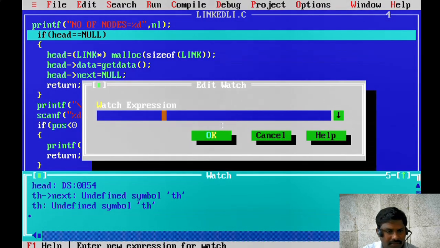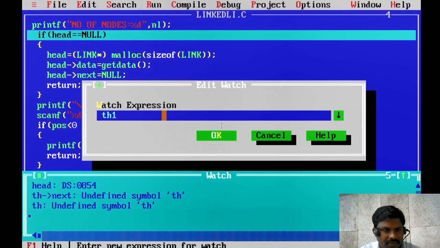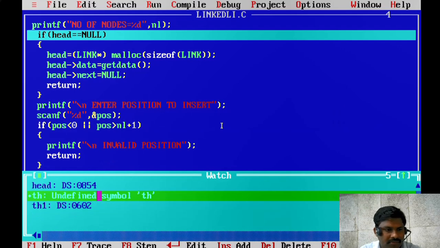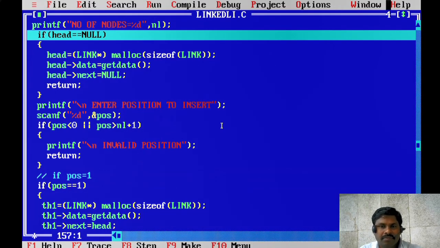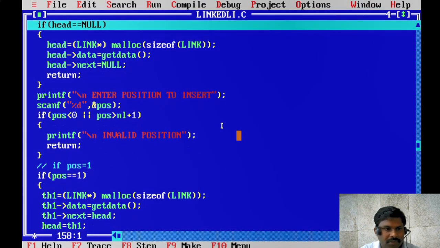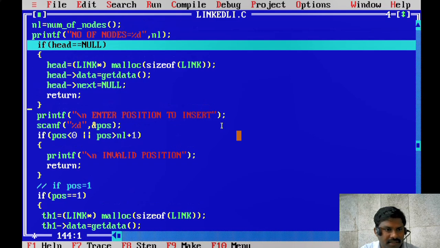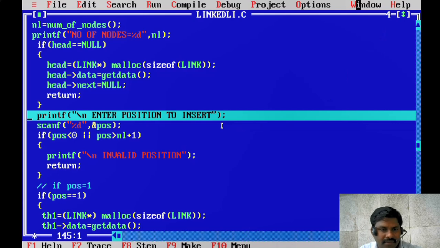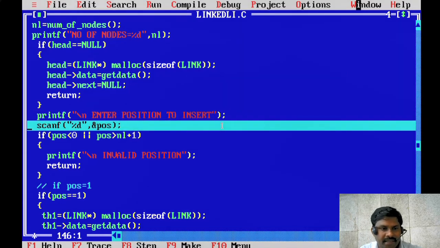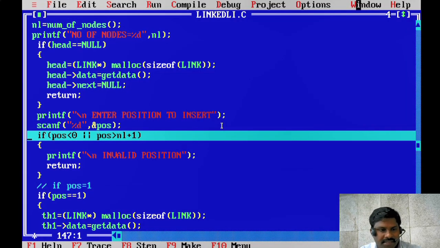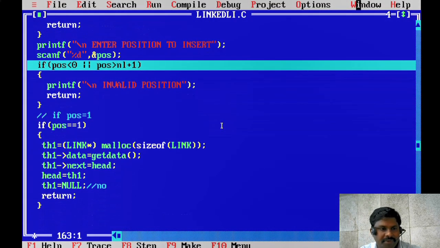So th1, delete this one. Okay. If head is equal to null, then the condition is false. This condition is false, then control comes to this position. So F7, enter the position to insert. Here I am entering the position number is 1. This condition is false, then control comes to this statement.